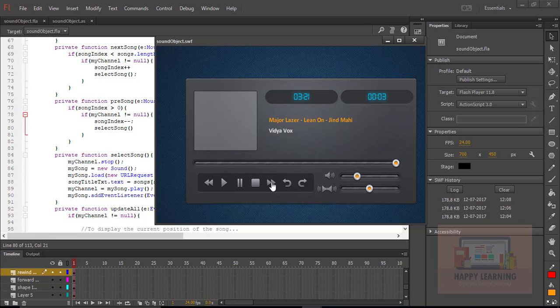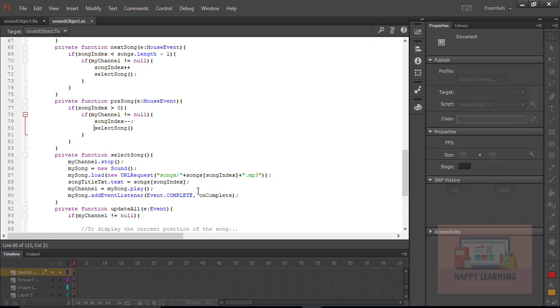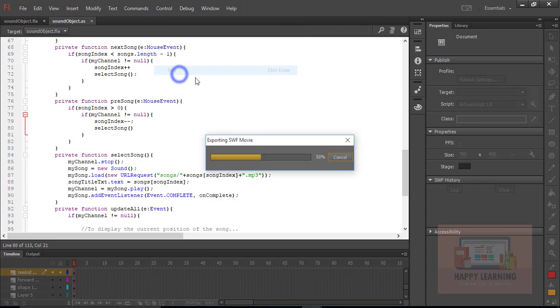Play, and let us click on the next. We could see the title is getting updated and loading the songs and changing the duration even. It is working for previous as well. This is one method to decrease the length of the code and repetition of the code.